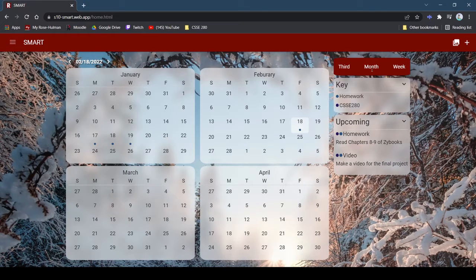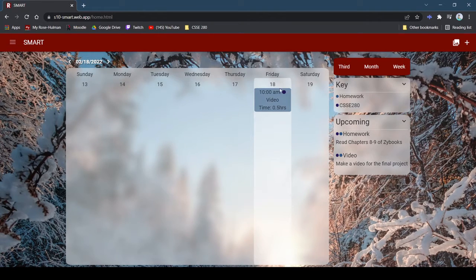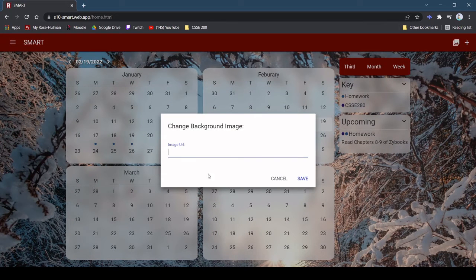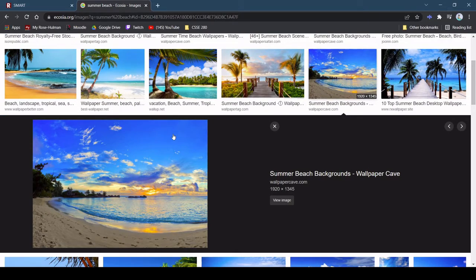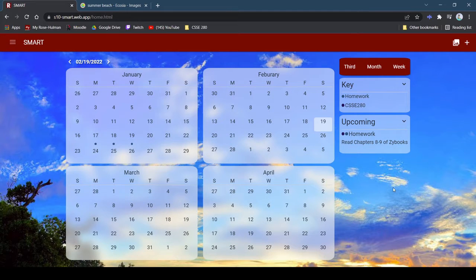Clicking in here and going into the month, and then going into the week view. So now let's say the user wants to change this background image. They can click on the icon here, and it prompts them to find an image URL. I like this one. It's got nice colors. And we'll add it in, and voila, the background is changed.